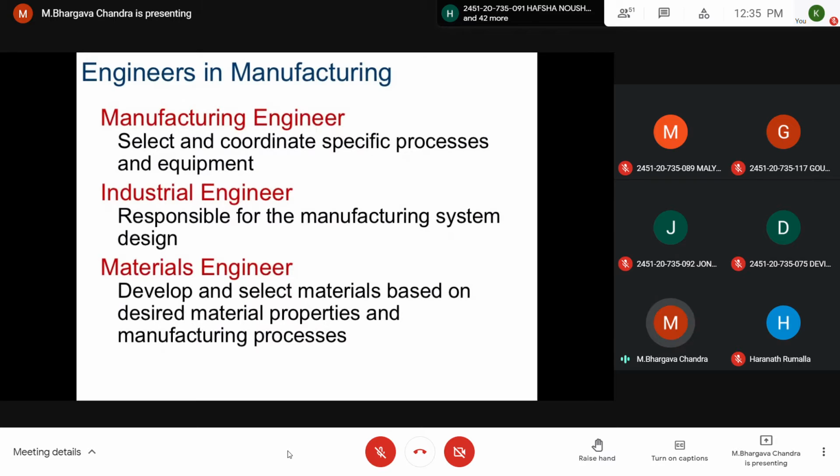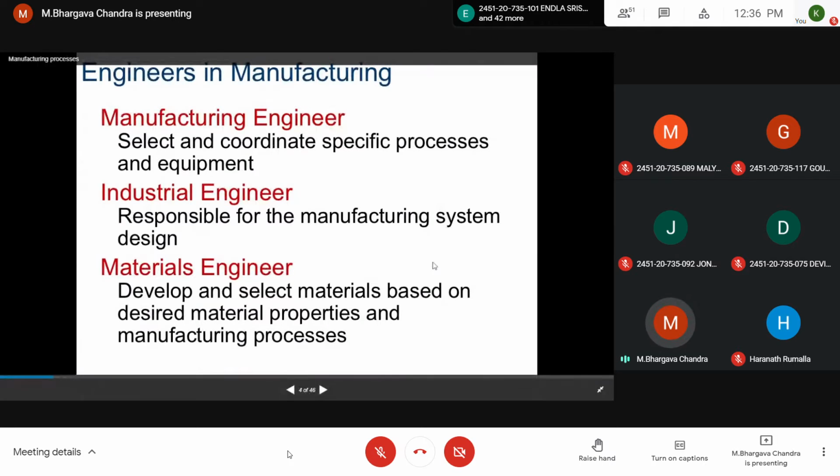Then you have an industrial engineer, who is responsible for manufacturing system design. He will be designing the layout or the line of production. In what sequence all the production centers have to be run, or in what sequence the raw material has to pass through various production centers or production processes, that is, after which process which one will come into the picture. All these things will be decided by an industrial engineer.